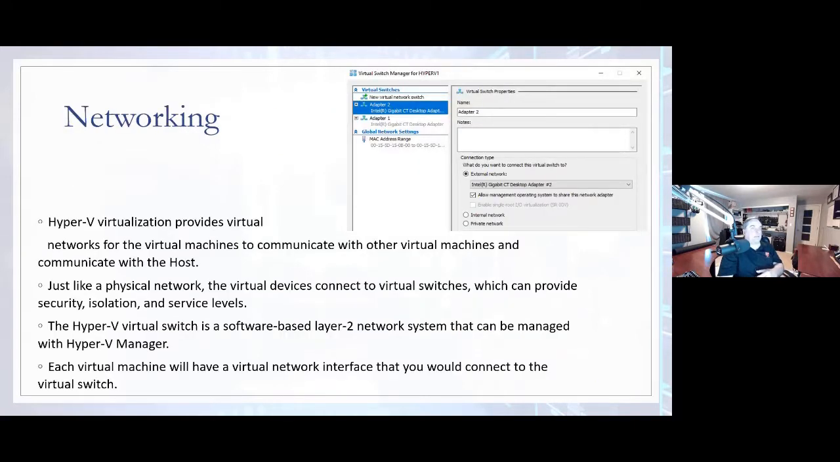Now, networking wise, Hyper-V virtualization provides virtual networks for virtual machines to communicate with other virtual machines and communicate with the hosts. So just like physical networks, virtual devices can connect to virtual switches. This is something that is scaring a lot of hardware makers like Cisco. Cisco has made physical switches and routers and firewalls and things like that for decades. But now you can create virtual versions of those devices. You no longer need to have a physical device for, say, a network switch or a router or a firewall anymore. And this part of virtualization can definitely save you a lot of money, especially if you have it in-house. If you have it in the cloud, then you're paying a monthly fee for that, and you're not necessarily saving money, but you are saving having to have these physical devices around.